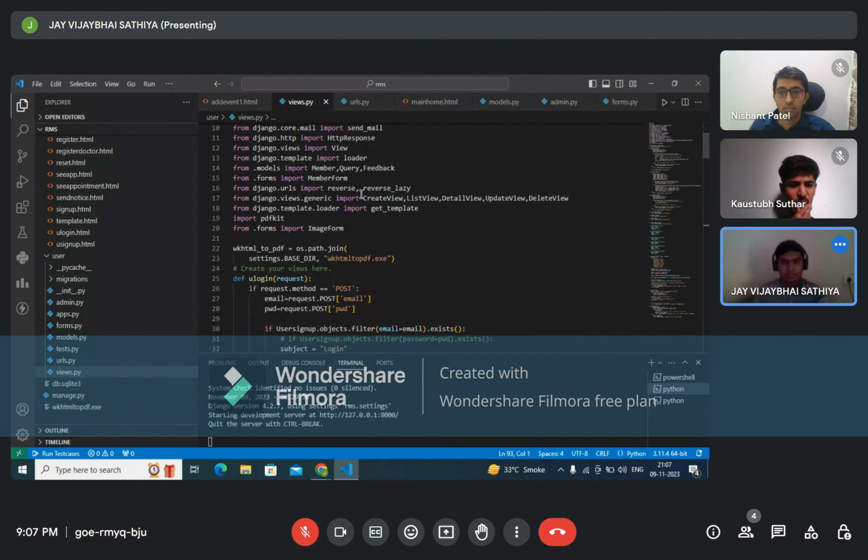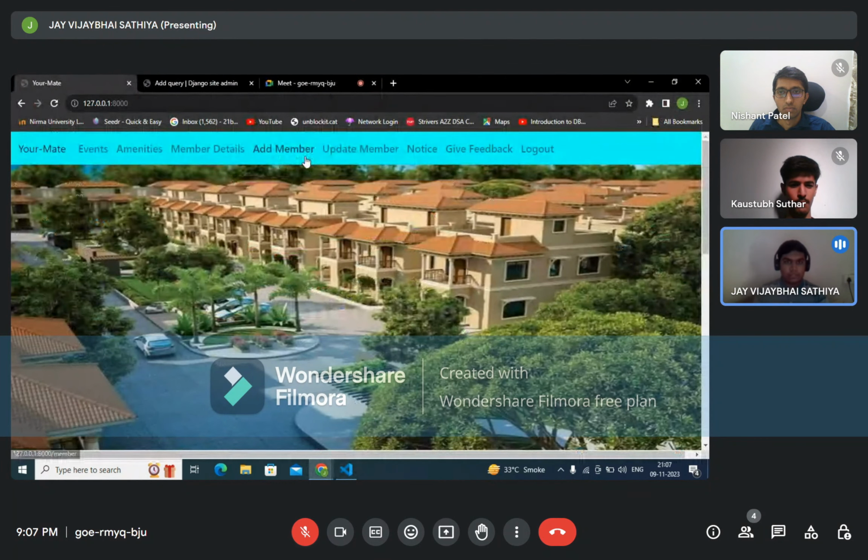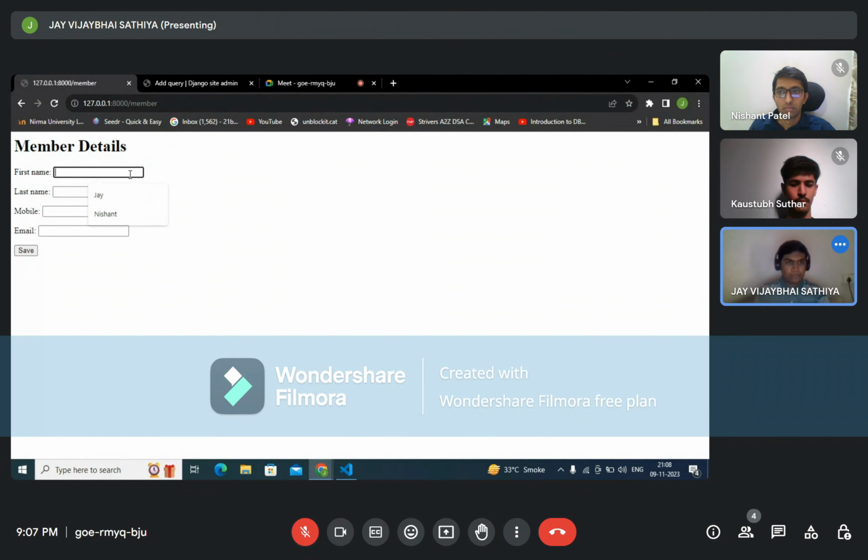class-based view. These are all the functions which we import from the generic view: create view, list view, detail view, update view, and delete view. I am going to display the add member functionality. This is the model form that is provided by Django, which we are using directly.